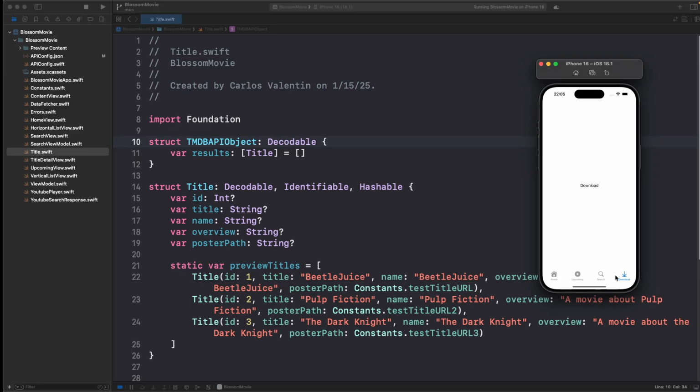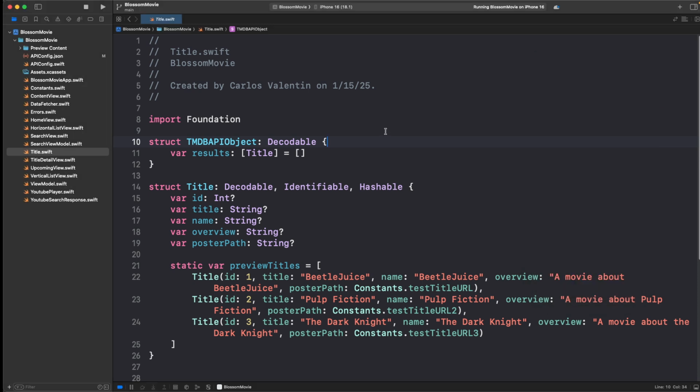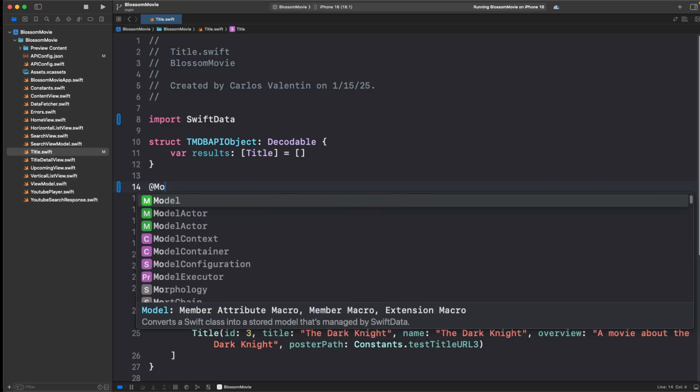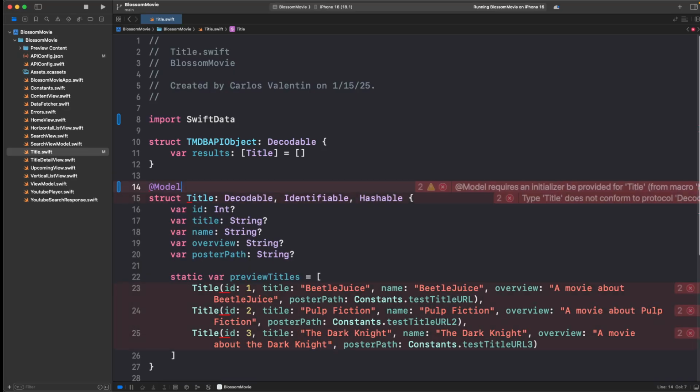The first step in this journey is to get our title model SwiftData-ready. Starting in Title.swift, we can replace import Foundation with import SwiftData. Foundation wasn't used in this file, and the SwiftData import allows us access to the library. The Title struct is what will be saved in our data, therefore it needs to be marked with @Model. To properly use this macro, change struct to class. @Model converts a Swift class into a stored model that's managed by SwiftData.